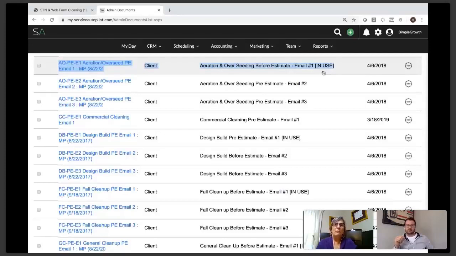And so what we've done is we would bring down a series of documents for you. Depending on how many you need, we typically recommend now 1 document per service. That's why you're seeing aeration and overseeding pre-estimate 1, 2, and 3. Because if, for example, all you did was fertilization and weed control, you might want to actually have 3 documents that would nurture somebody over the period of, say, 3 days.